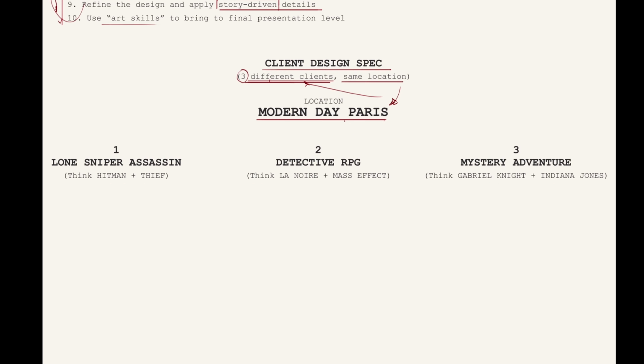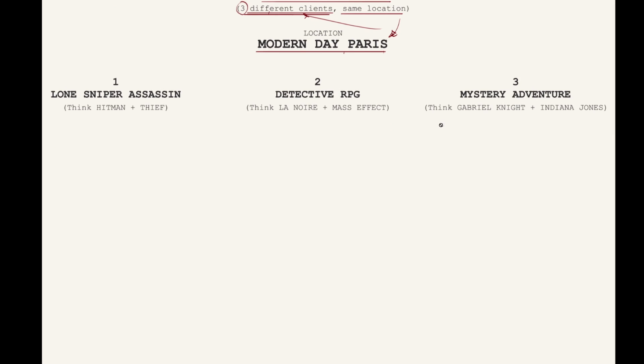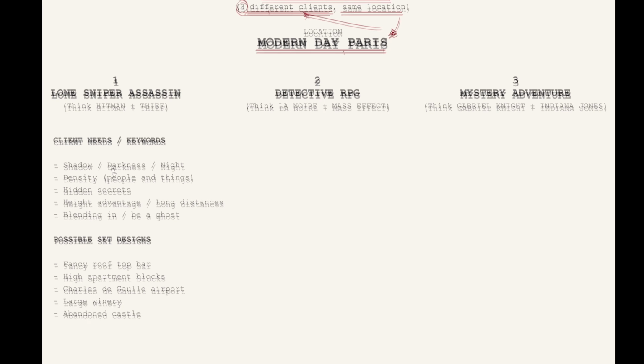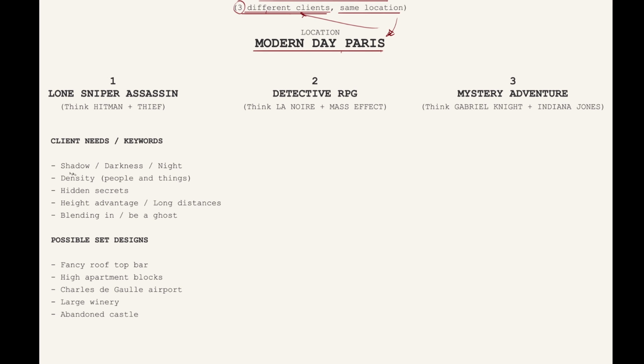Let's do it for our lone sniper assassin game. Keywords. So, client needs. I wrote down some very light words so you can see the bigger picture here. So what the client's looking for is possibly, right? And we have to take a guess here.